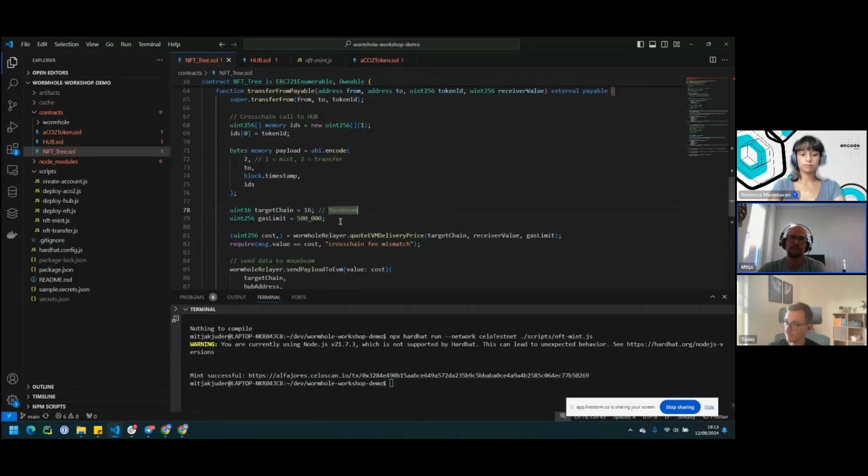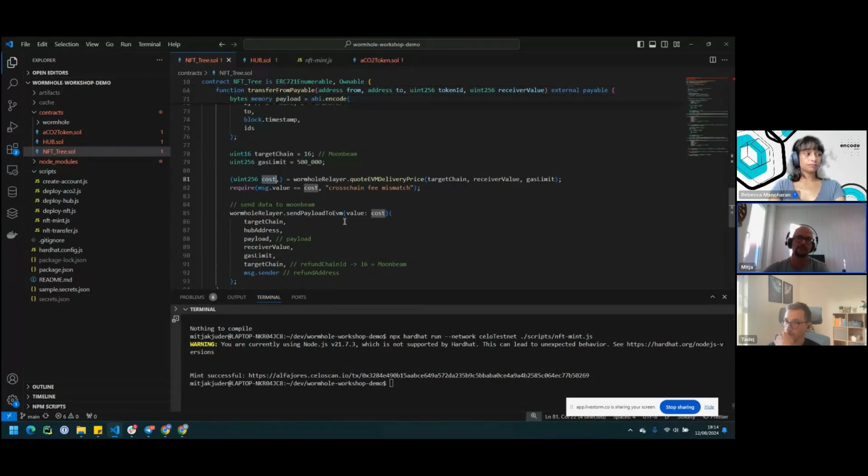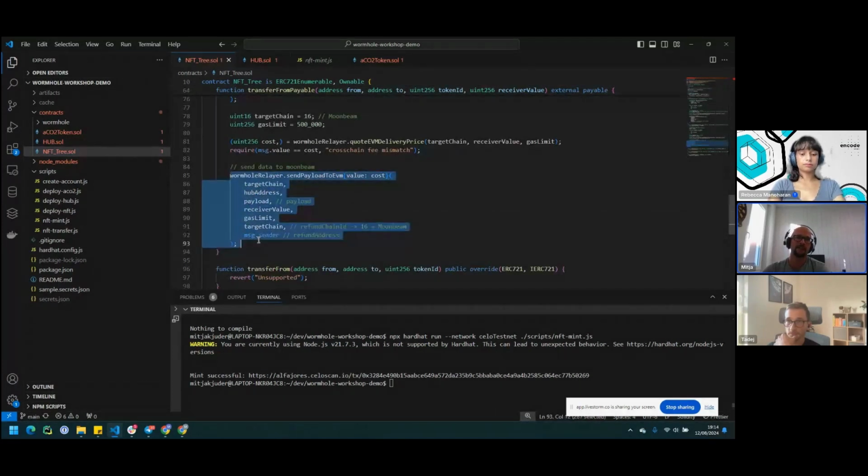The only thing missing here is the receiver value, because we are querying it on the Moonbeam RPC. We pass the parameters and we get the actual cost for the entire process, so actually for both cross-chain operations, and everything here then is the same. You just initiate the send payload to EVM on the Wormhole relayer.